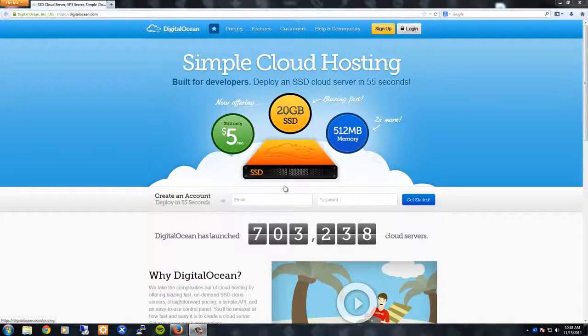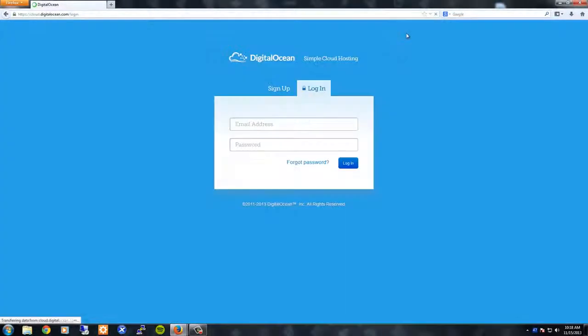So in order to get started here, I do see that DigitalOcean has launched 700,000 cloud servers, and that's quite a bit.